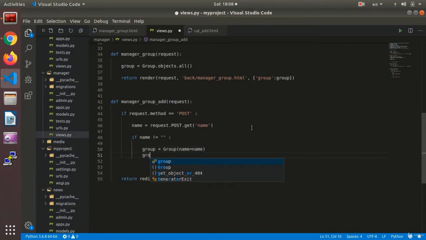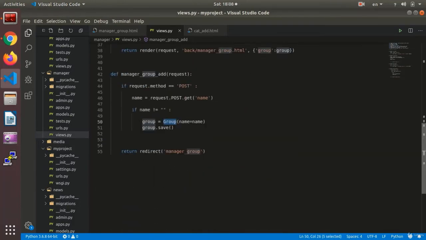That's what we do. And group dot, as you see, the first group is with a small g and the second one with capital G. This group is our variable. I have set the name of my variable as group. You can choose anything that you want, but this Group is the model of my group, and we can treat it the way we used to treat the groups in Django.